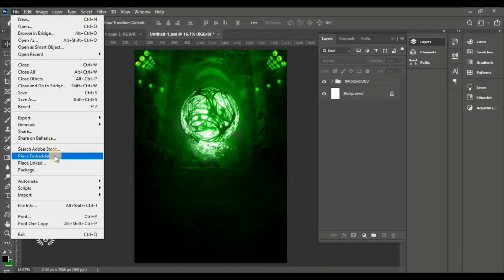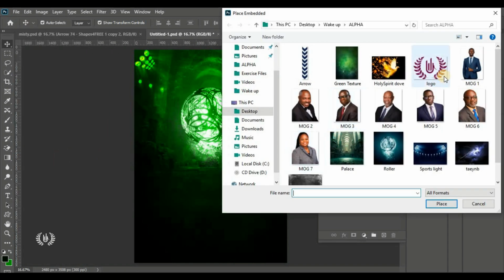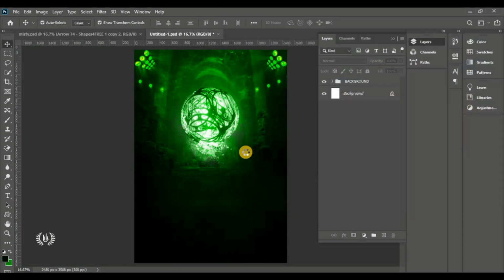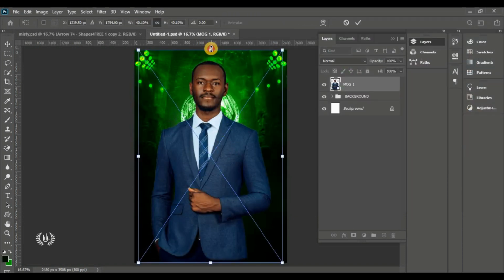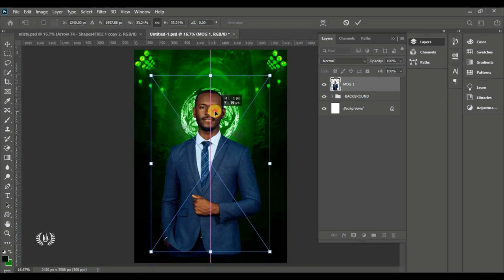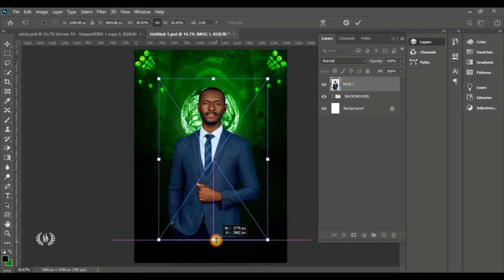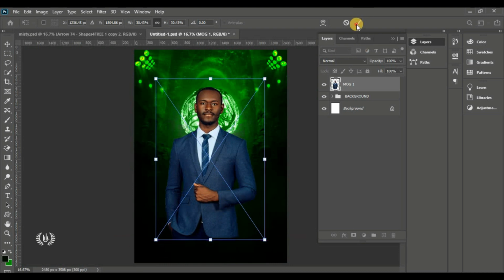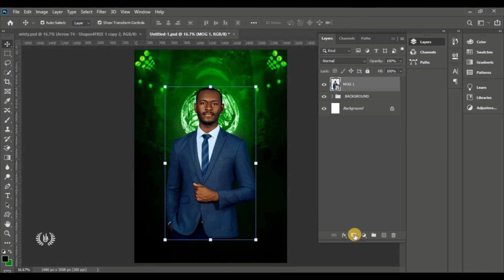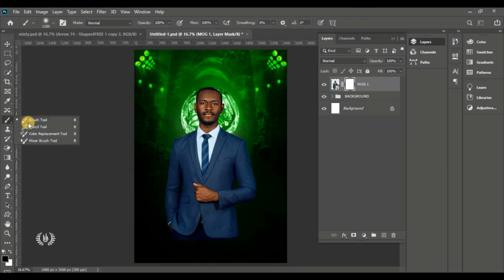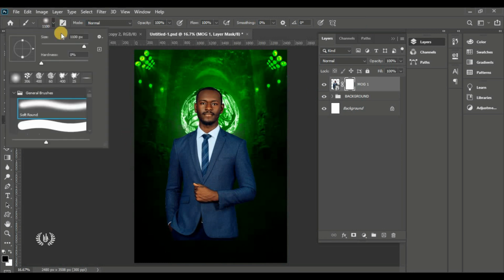From there we are going to import the men of God, arrange them, and add their effects onto them like that. So I'm bringing this first man of God and positioning him right on the roller or the light ball behind it, just as you're seeing it, and giving it a layer mask and taking my brush tool.